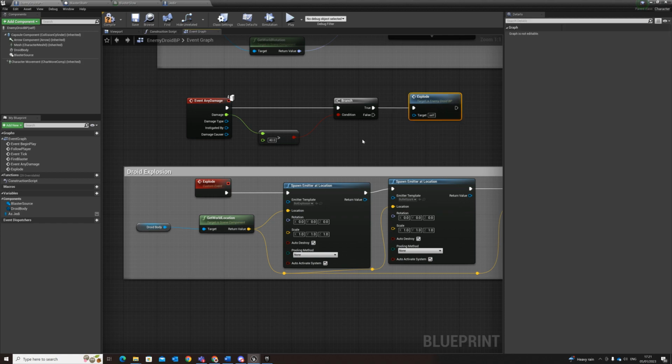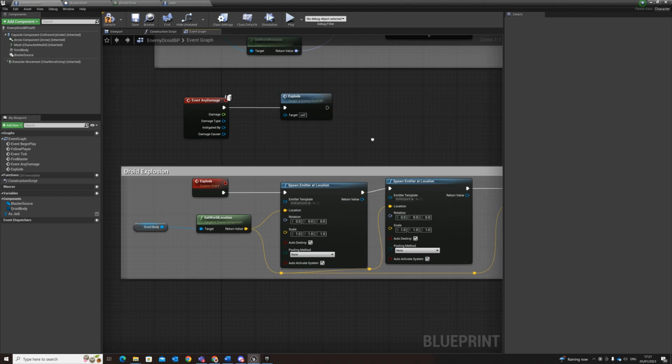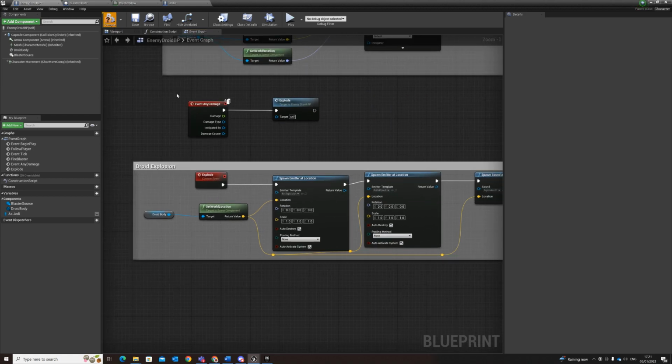Or you could potentially have a health system in the variables here, and every time you take damage, deduct that amount of damage off the health of the enemy. That's what most games do. You have health, and you deduct health points off every time you get hit. There's much more complicated ways you do this. In this case, I'm literally saying if you take any damage whatsoever, then explode. But it's up to you to make this as complicated as you want your system to be.